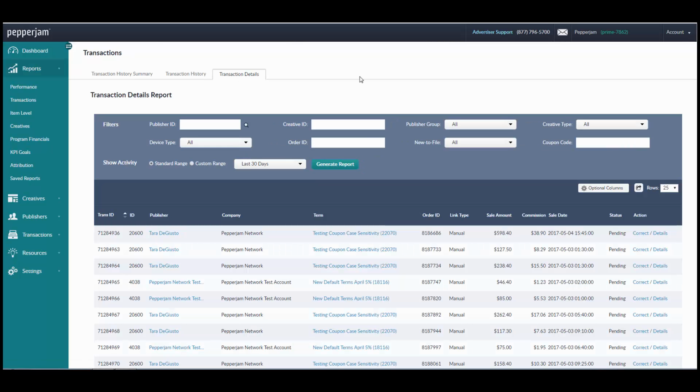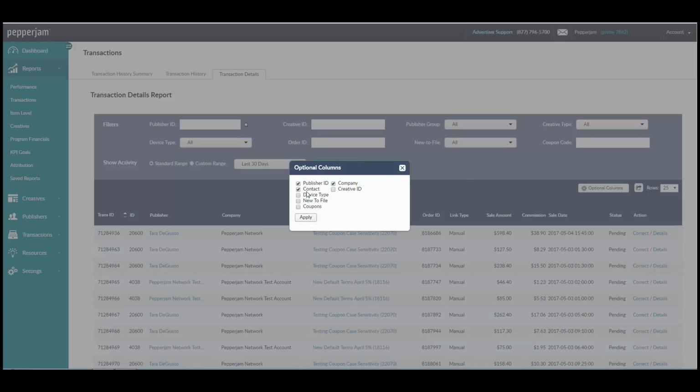And you'll want to take a look at this report often, as it lists all the transactions that have taken place for the program at the time frame that you'd like to view. So you can choose your standard range or your custom range. You can also add some optional columns here. So I'm going to add a column in for device type, new to file, coupon code use, and creative ID.